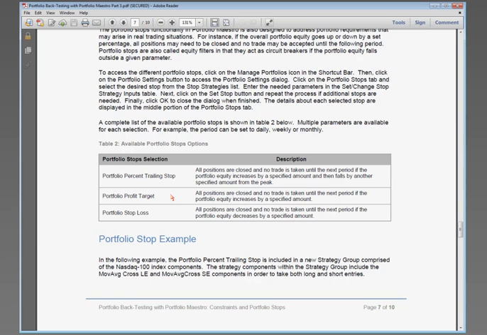Now, the overall goal behind portfolio stops is to address portfolio risks that may come up in real trading situations, just like constraints. So let's say, for example, that you need to close all positions in your portfolio if your equity goes down by a set percentage. Well, if you need to do that, you can use a portfolio stop loss, for example, and that would meet that requirement.